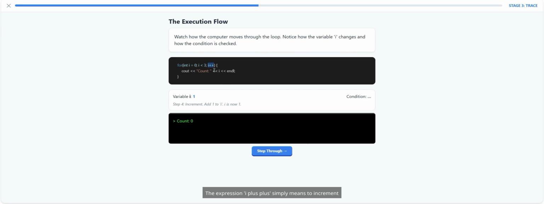The expression I++ simply means to increment the value by 1. Now let's take a look at what has just happened here in the code. The variable I has now been updated to become 1. And so, let us move on to the next step.